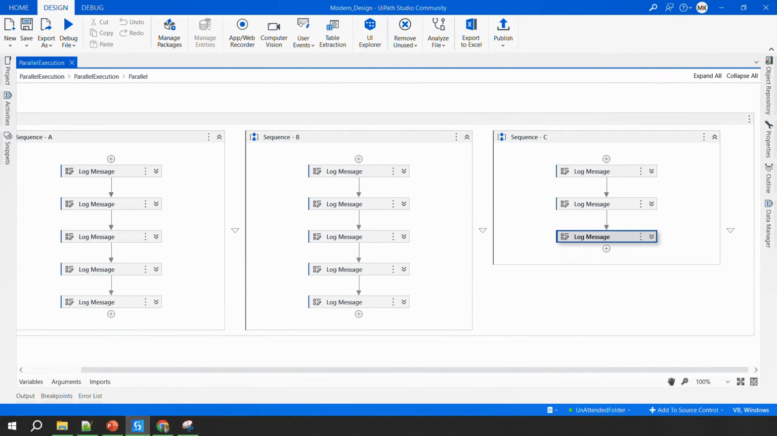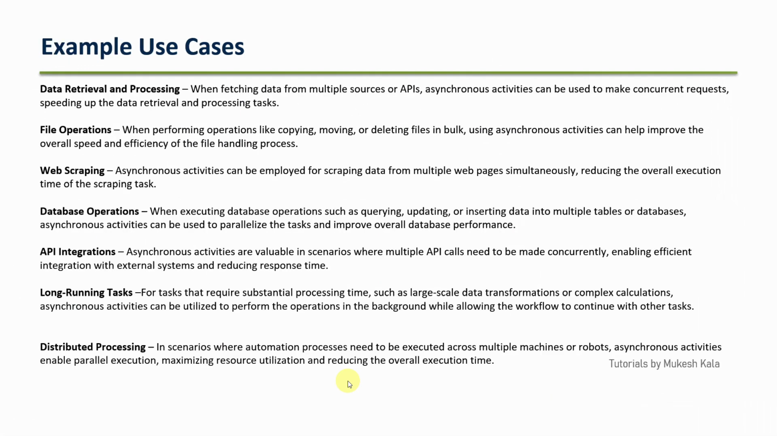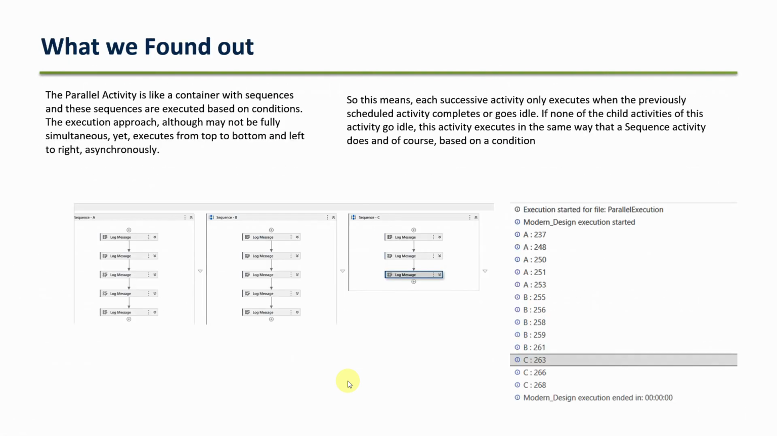Let's quickly go back to our presentation and see what we have there. I'm back to my presentation, right? So example use cases we have already seen. Now let's see what exactly we found out. This is what we have done with the help of a real demo, and this is what is mentioned on the slide. The parallel activity is a container with sequences, and these sequences execute based on the conditions. This execution approach, though it may not be fully simultaneous, executes from top to bottom and left to right asynchronously, which means it has no dependency on one another.